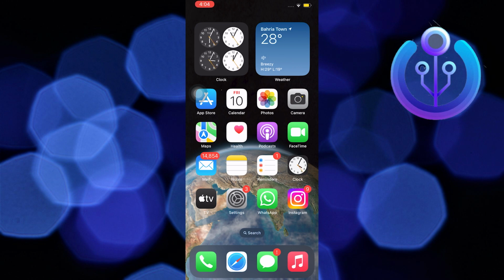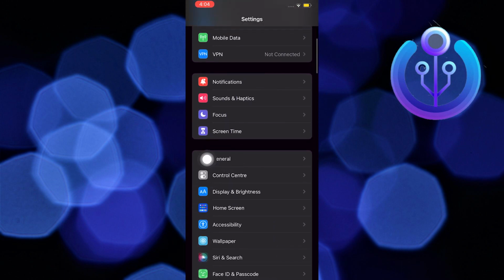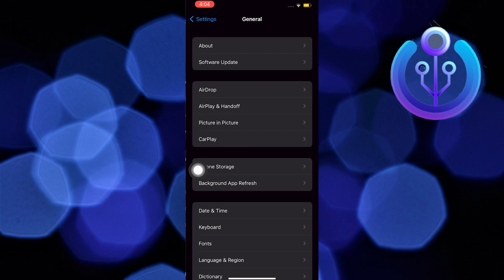This time, go over and open your settings application in your mobile device. This one over here with the gear icon. Once you are here, you are going to scroll down. Then tap on General this time.